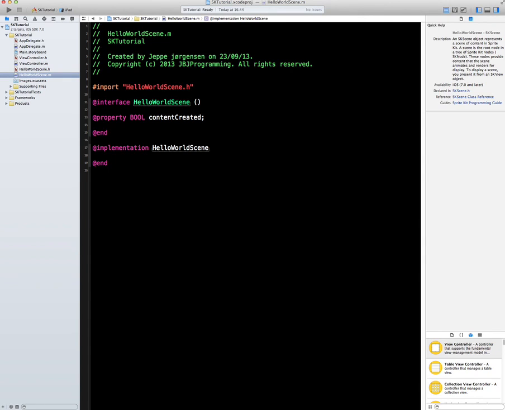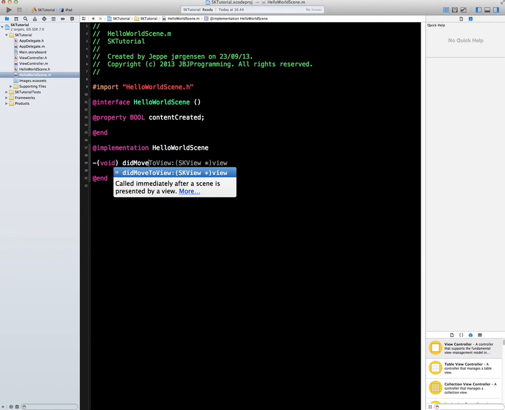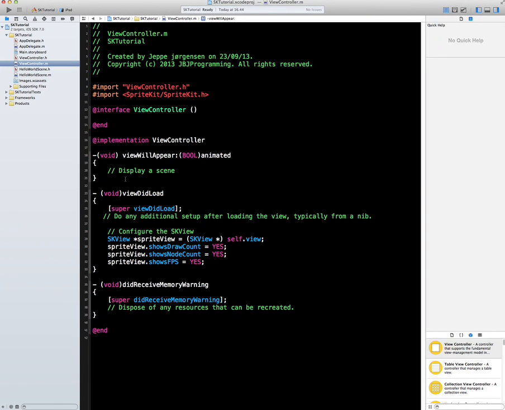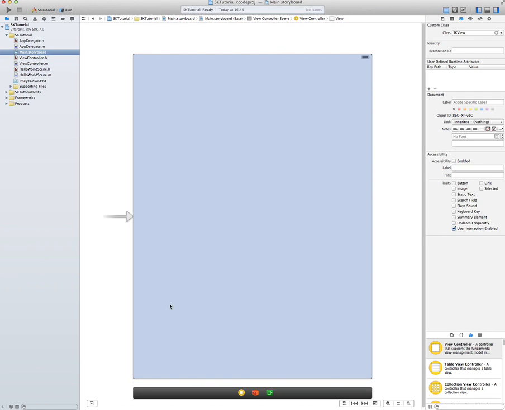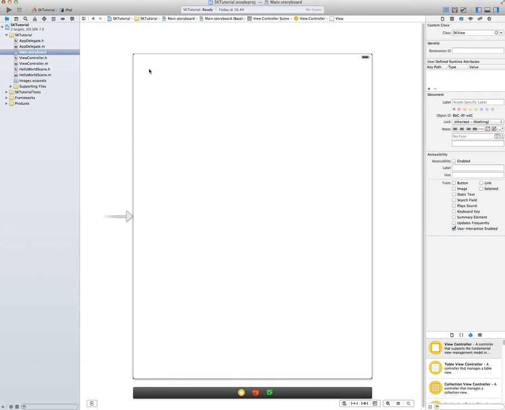Alright, so we want to implement a method called didMoveToView: with an SKView. This method will be called whenever this scene is moving to a view. What we want to do in this method is to start drawing our content. So this method will be called when we want to display it on this scene or on this view. So SKView will need to display our SKScene in here.